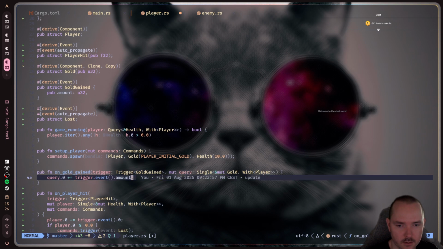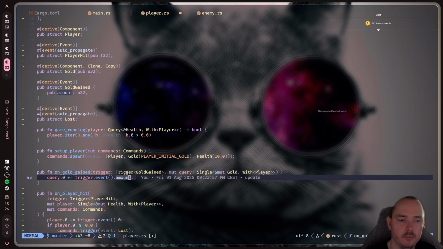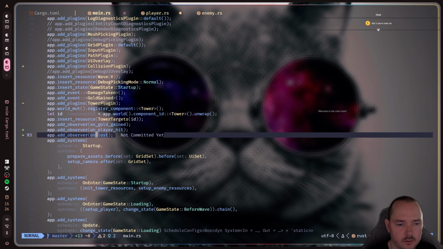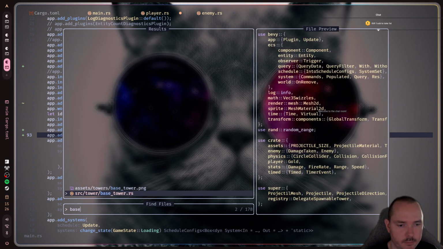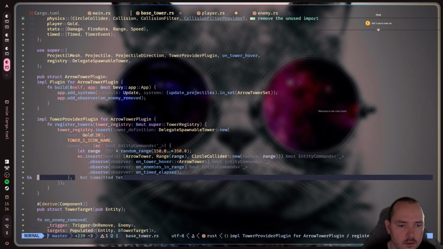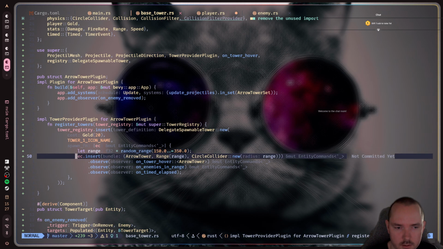And here I just look up my player and add the goal to the player. And that's more or less it. But there are other cases. For example, if we go now to our base tower, here I spawn an entity.